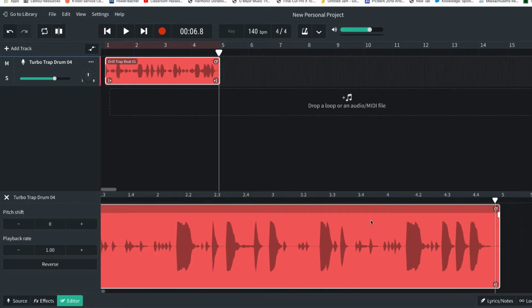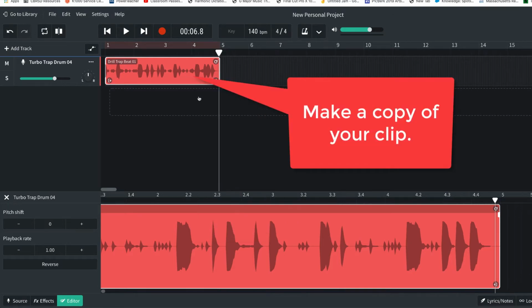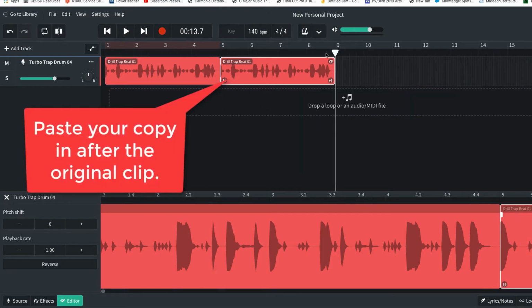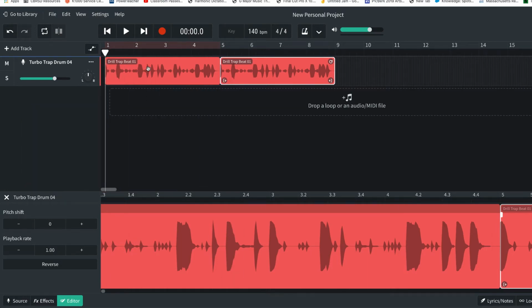That is the plan. So the first thing I need to do is make a copy of it. I'm going to right click and copy, and then right at the playhead, right at measure 5, I'm going to hit paste. So this is the one I'm going to play with, and it's good to have a reference piece in the beginning so that if you make a mistake you can go back and reference your original file.